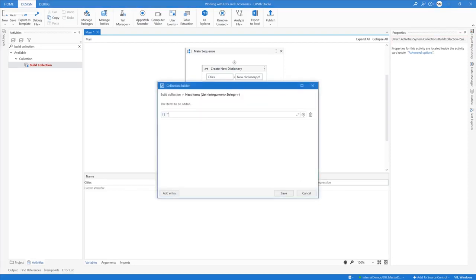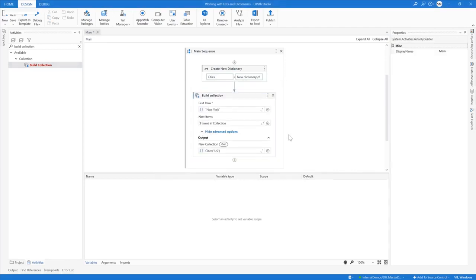In the first entry, let's type in Chicago. Then add a second entry and add Seattle, and a third entry where we add San Francisco. Then click Save. As a quick recap before moving on, our dictionary key here is US, and the value consists of a list of string which holds the 3 US city names.